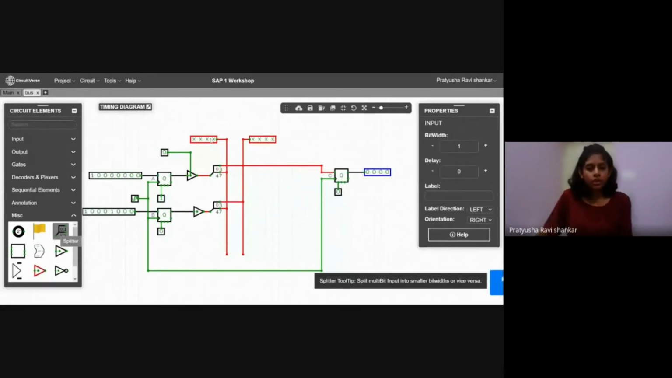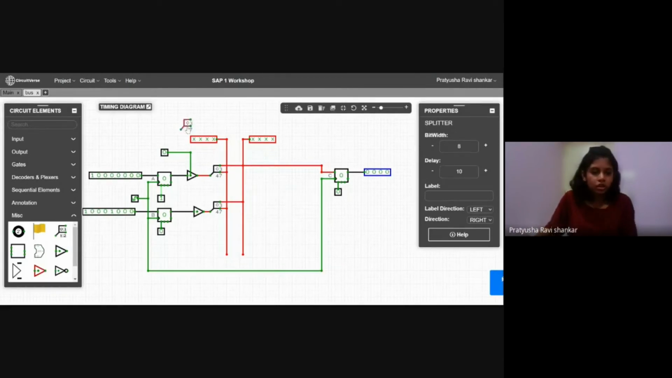So I'll enter 8 here. And now it's asking into how many bits do you want to split this 8-bit? Here 0 to 3 represents the 4 LSB part, and 4 to 7 indicates the MSB part. So let's put here 4 and 4. Yeah, so this is how I get my splitter.